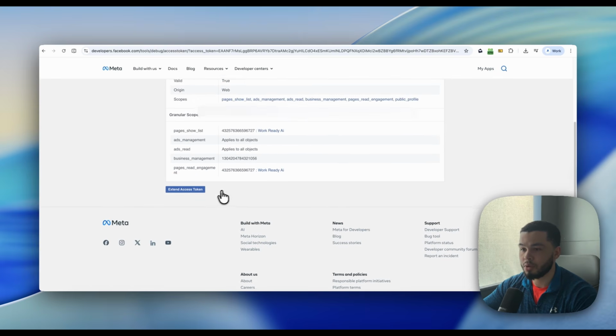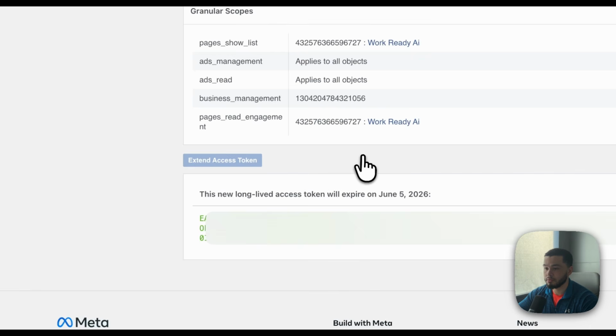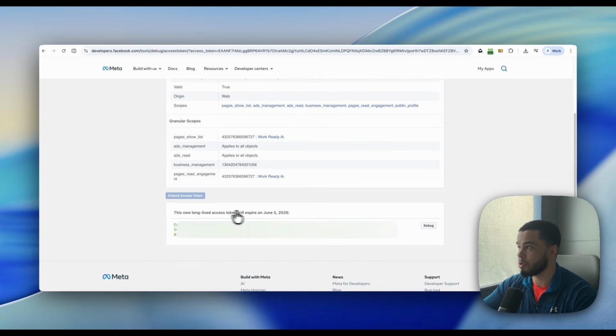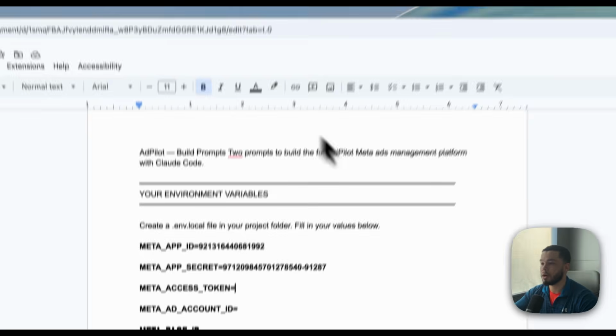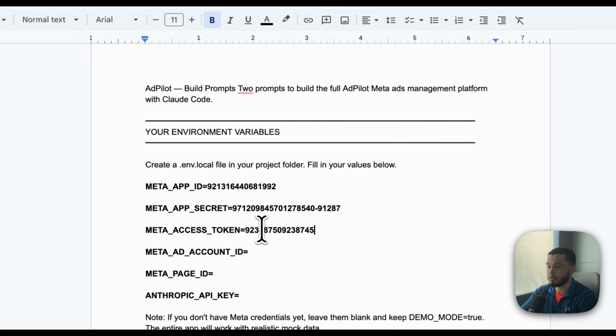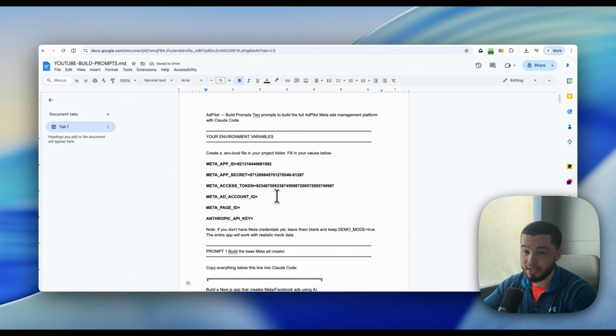So we're going to come down here and press extend access token, and it now gives us a new access token which is going to expire in about 3 months, which is completely fine. We can get a permanent access token also, which will never expire, but for this video we're just going to use this access token. So we're going to copy this, bring it back over, and we are now nearly done. Just put the access token in here. That is the main and hardest part done.